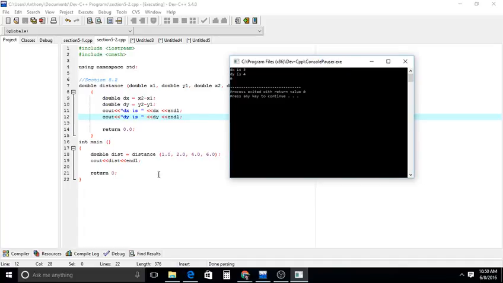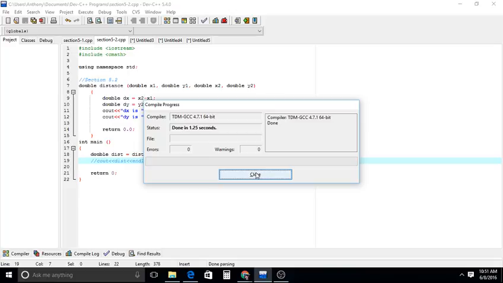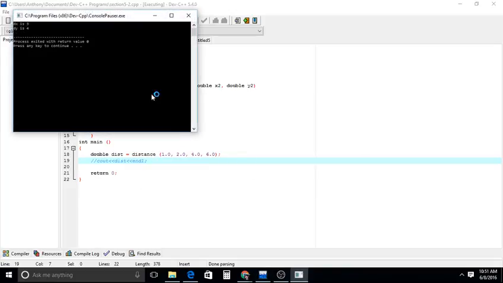So 3, 4, and then we have 0 at the end right there because nothing's returning just yet. Okay, matter of fact, let's go ahead and leave this as a comment so we won't have that confusing us. So let's go ahead and compile it. We'll see it without the zeros.